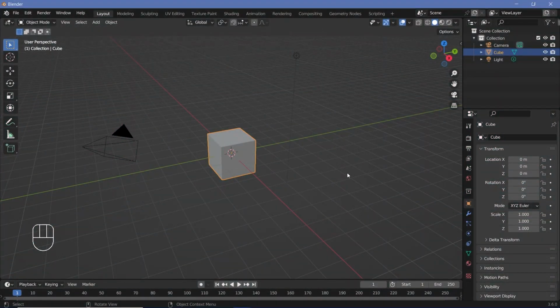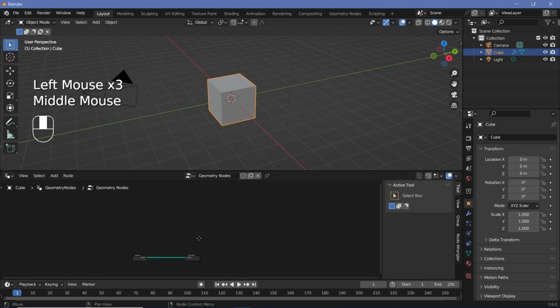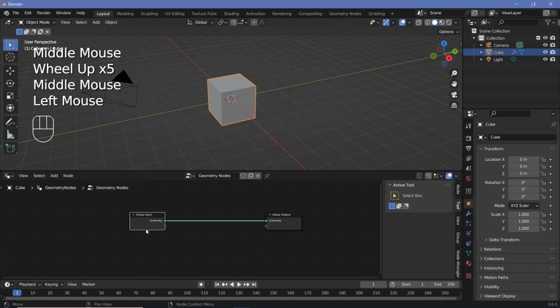In our default scene, we'll bring our cursor to the junction of these two windows, click and drag to create a new window, and we're going to change it from the 3D viewport to the geometry node editor. Now we'll press this plus button to create a new geometry node tree, select the group input and press X to delete it.